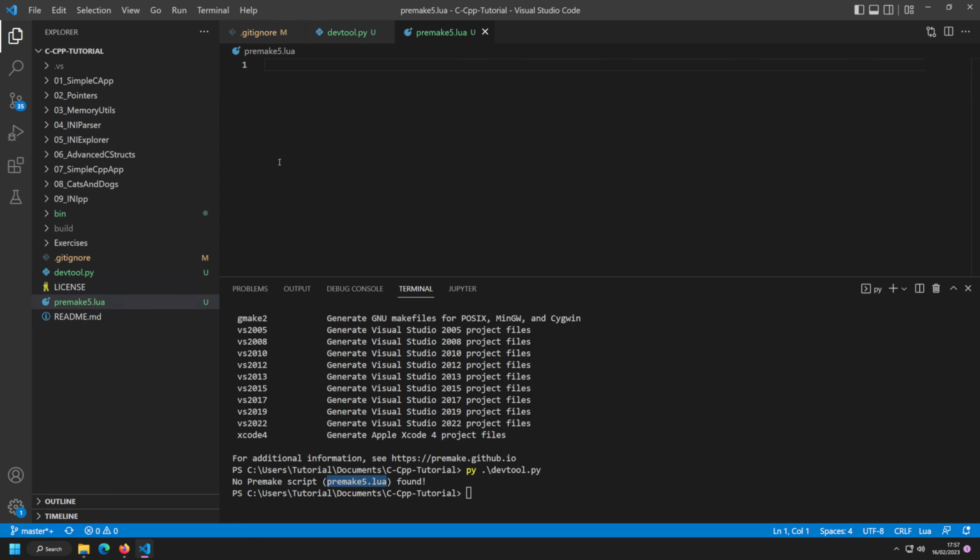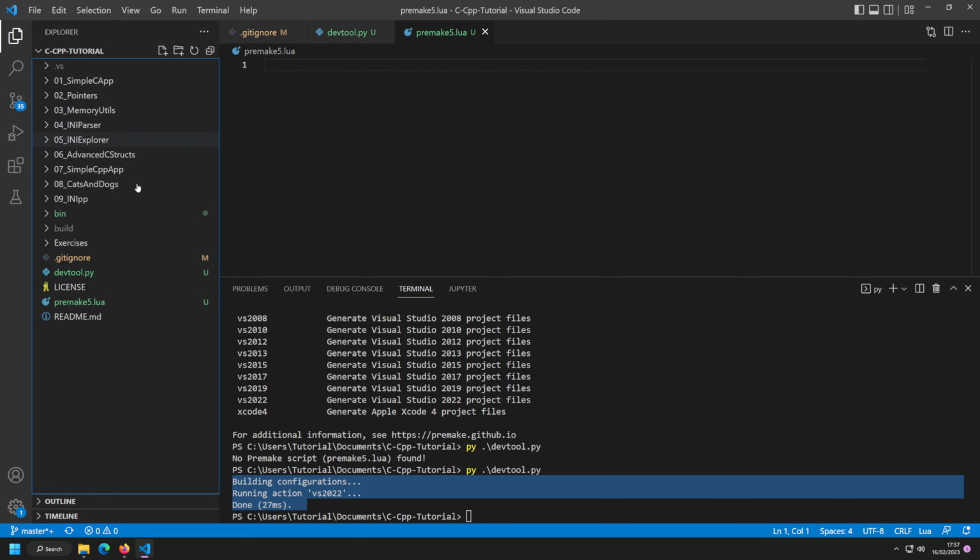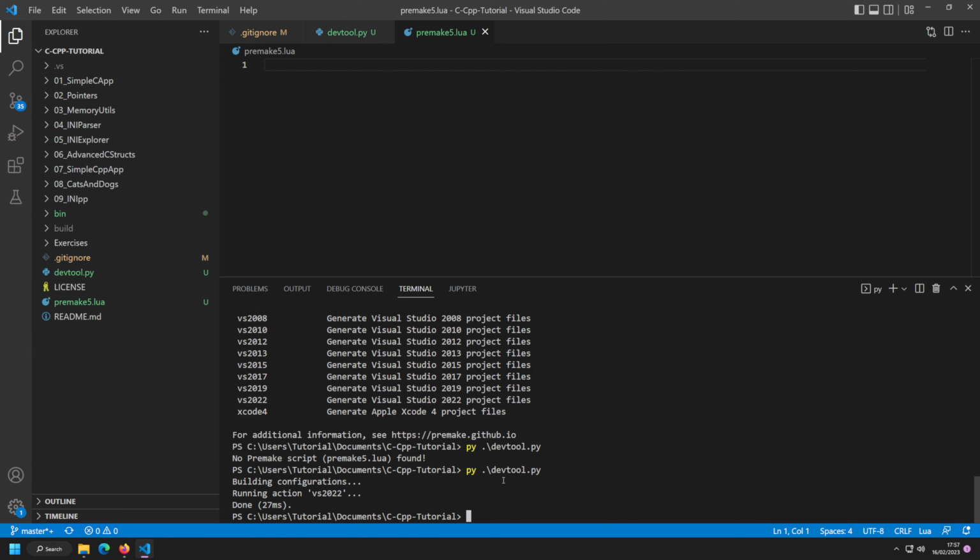and we are in. This is a Lua file, and now if we save that one and run this again, you can see building configurations, running action vs2022, done. So actually now premake succeeded because this Lua file exists, but premake hasn't done anything here in our repository. Well, because we do not have any configuration here. So how do we get started?